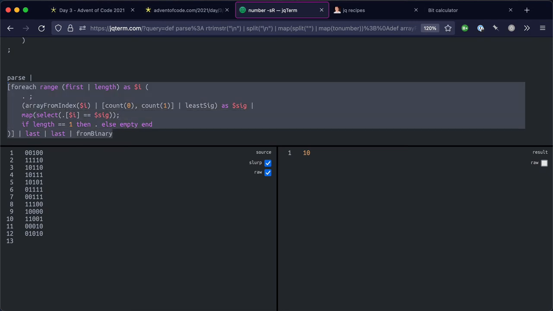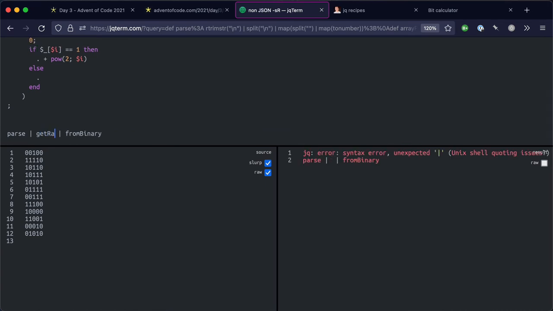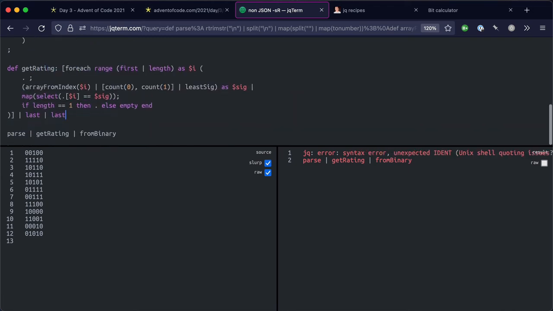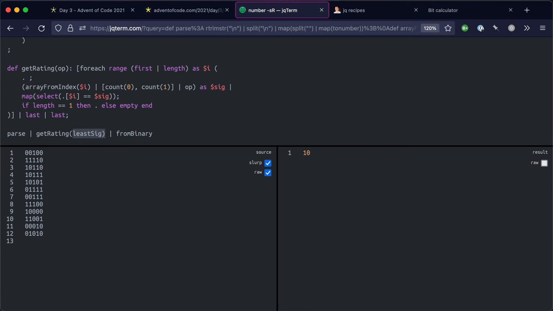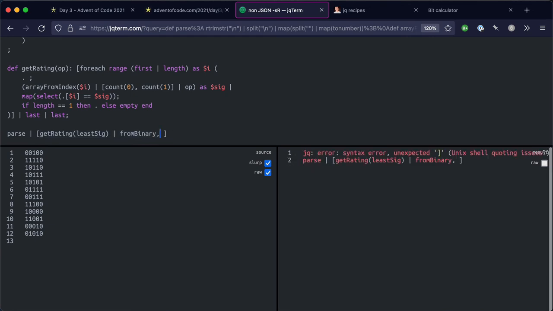I'm going to drop this chunk into a function and call it get rating, and I'm going to do def get rating semicolon. Okay, and then that bit becomes a variable, so I'm going to call this op. I'm going to pass in the op and I'm going to do least significant. And then what I'm going to do is create an array. Screw it. Least significant, whoops. And then just copy that. And most significant.